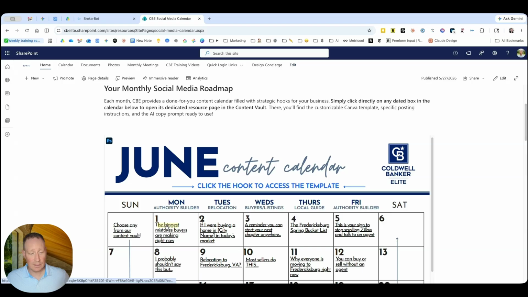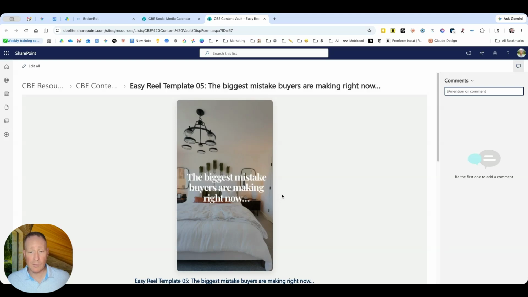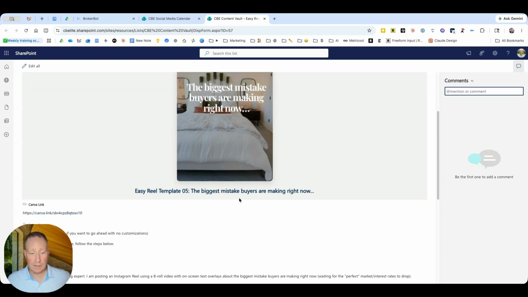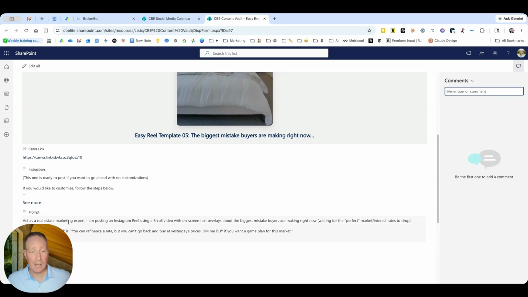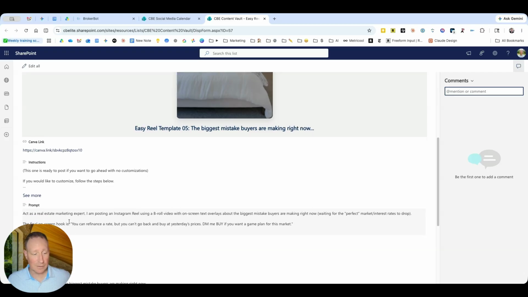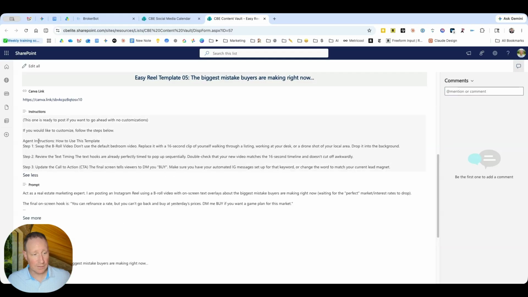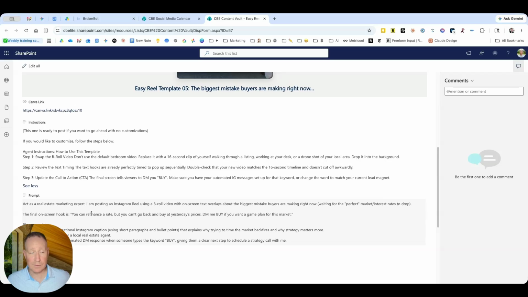So all you have to do is click on the biggest mistakes that buyers are making right now, and that's going to take you directly into the file from our vault that's going to give you what basically the thumbnail image is going to look like. It kind of breaks down all the instructions that later on, if you're doing this by yourself, you want to look through and remember what you need to do, and the prompt that you can drop directly into Polaris or whatever AI chat system that you prefer to use. This kind of breaks everything out for you in here, and you can click see more to see all the instructions and see more to see the prompt. We'll be jumping back into those in just a little bit.